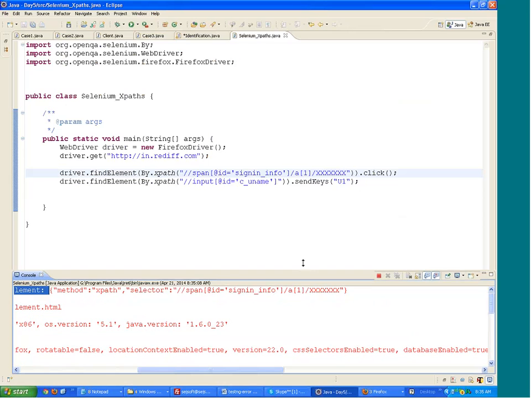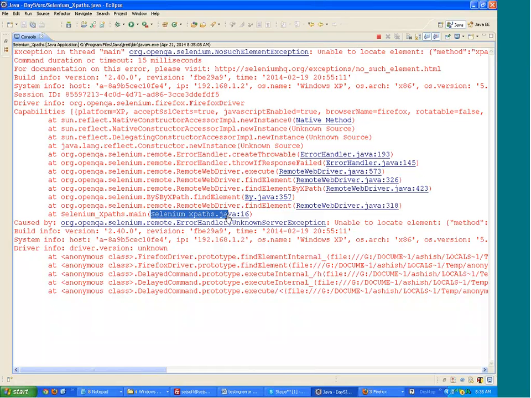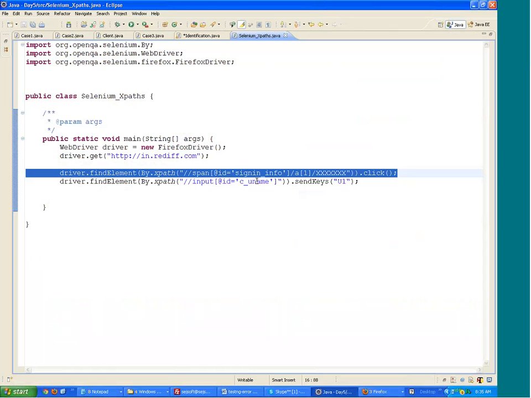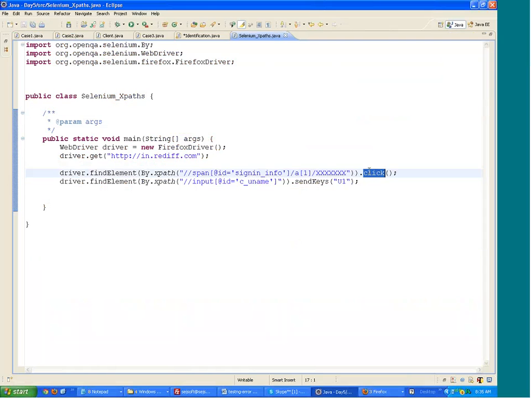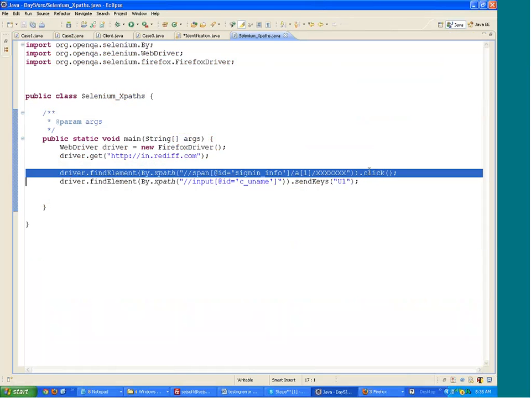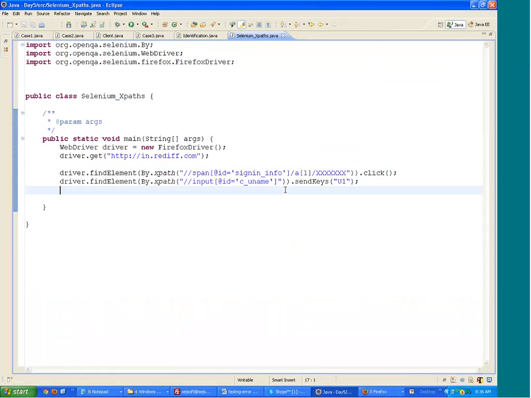And you know what? Whenever you get an exception, don't worry. Read it carefully. It will tell you the line number as well on which the error is coming. Selenium_XPath.java line number 16. If you click on this, it will highlight the 16th line as well. So when you get an exception, just read it carefully. You'll get the code line as well on which the code is failing. So you have to make sure that the XPath is valid and evaluating to a proper element. Otherwise, it will not work.